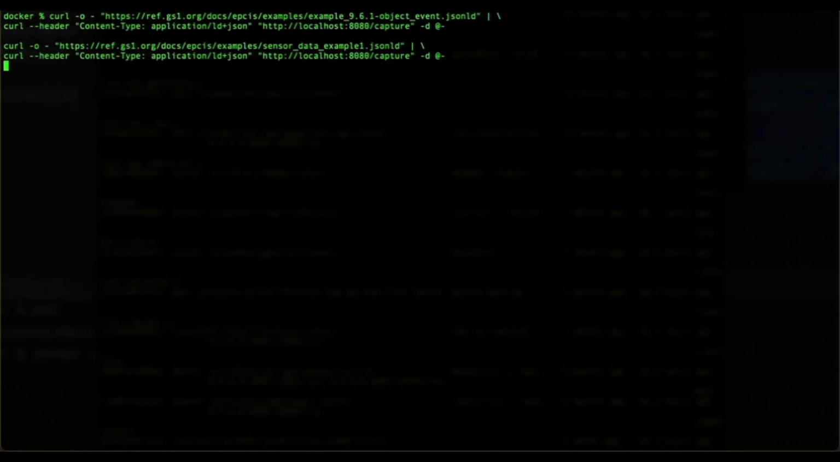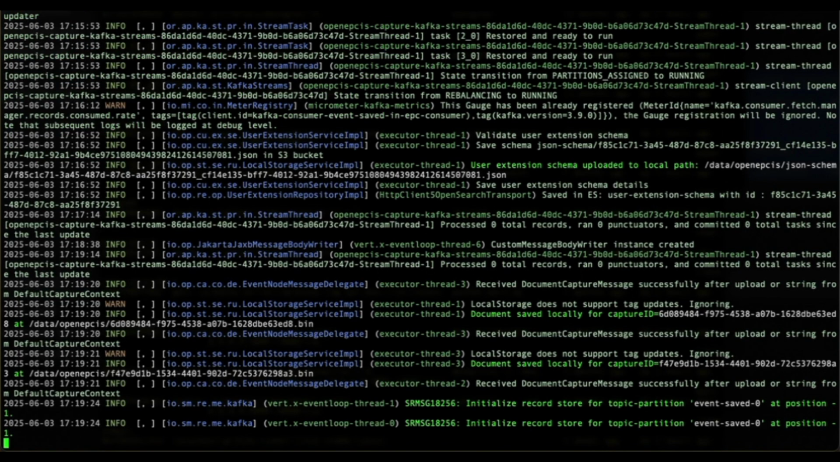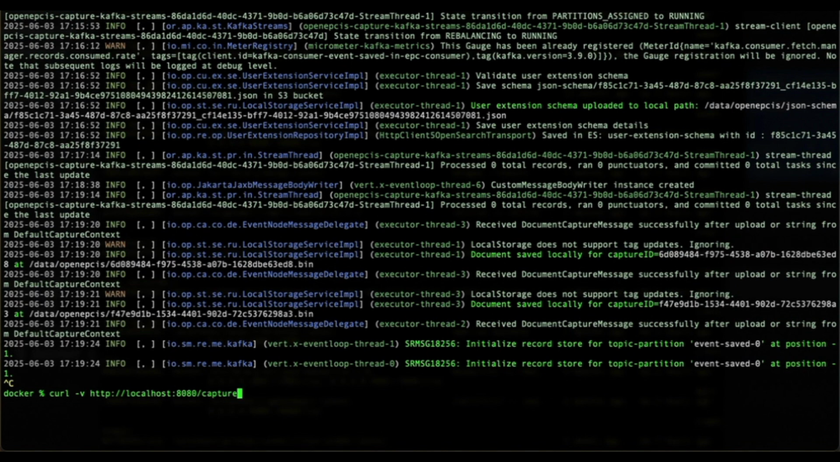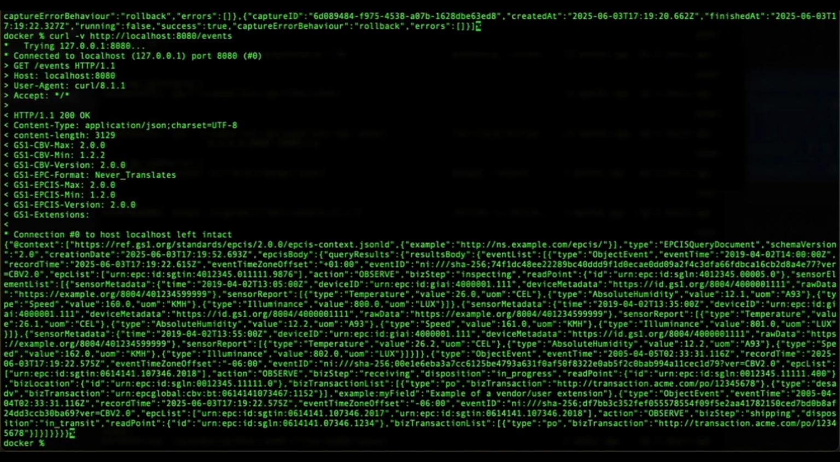So let's capture something. Check the logs again, see event saved. So there has been something happening here. And now if we curl for the capture, we can see that one capture job being presented here. It's not running anymore. It was successful. And if we get the events, we even get something back here.